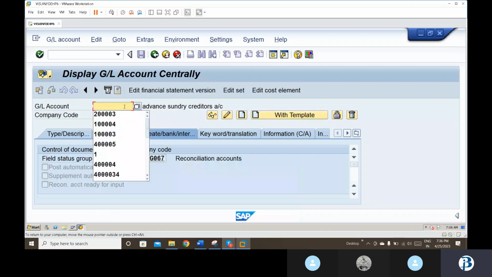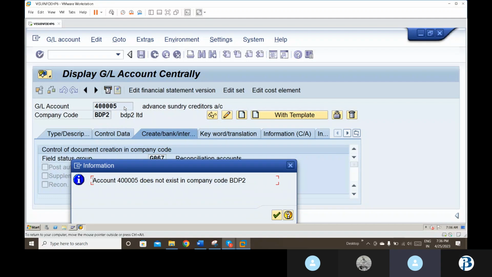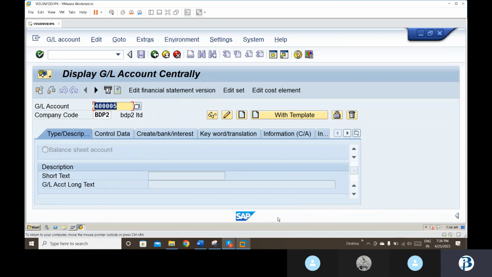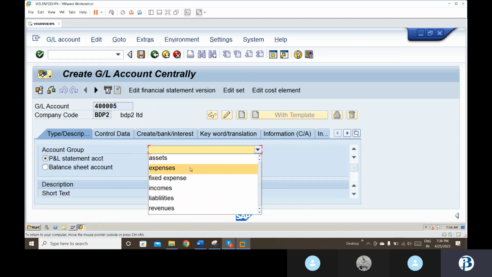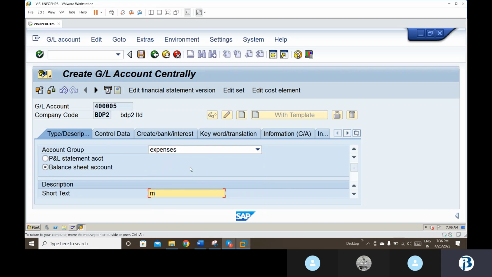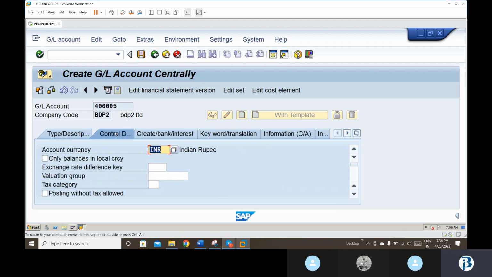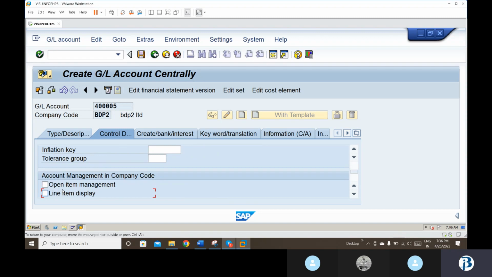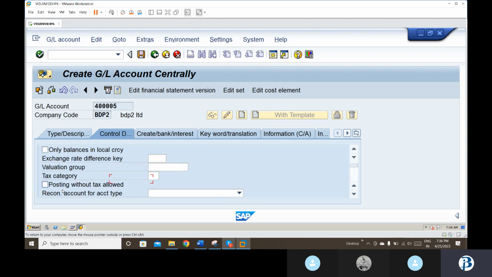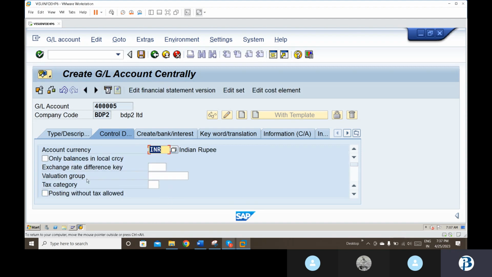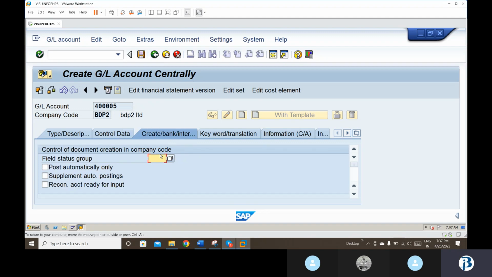Now next one, material expense. Since it falls under the liability, we can give the liability account value which we have given already, and we can create this through that. Yes, sir. So material expense, nine item. Sort key 001. Create bank or interest, G004 cost accounts. Enter and save.